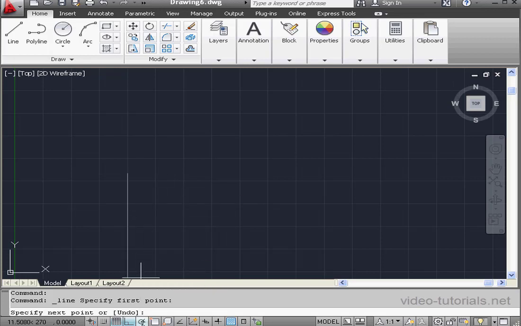Let's activate the polar tracking mode, which is the mode right next to it. Notice that ortho mode was automatically switched off. The icon is now gray. That's because we can't use these two modes at the same time.